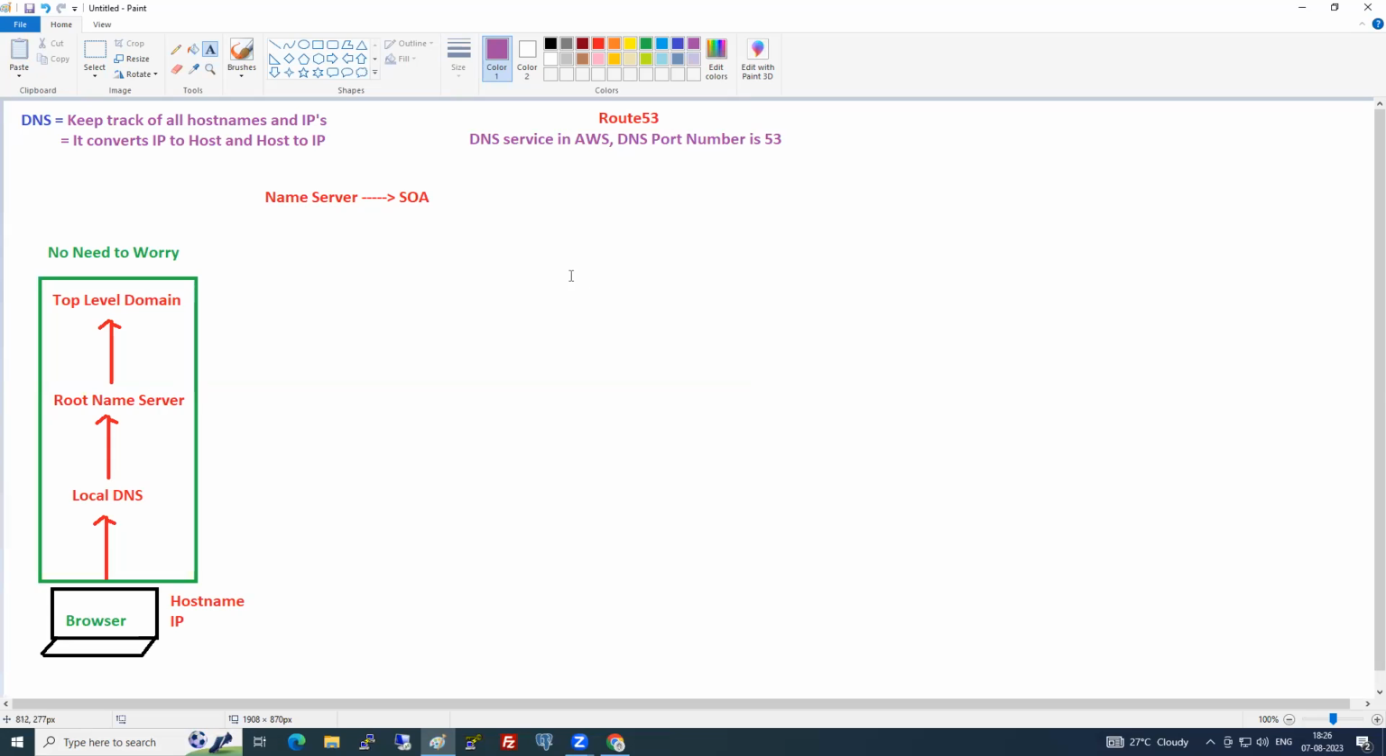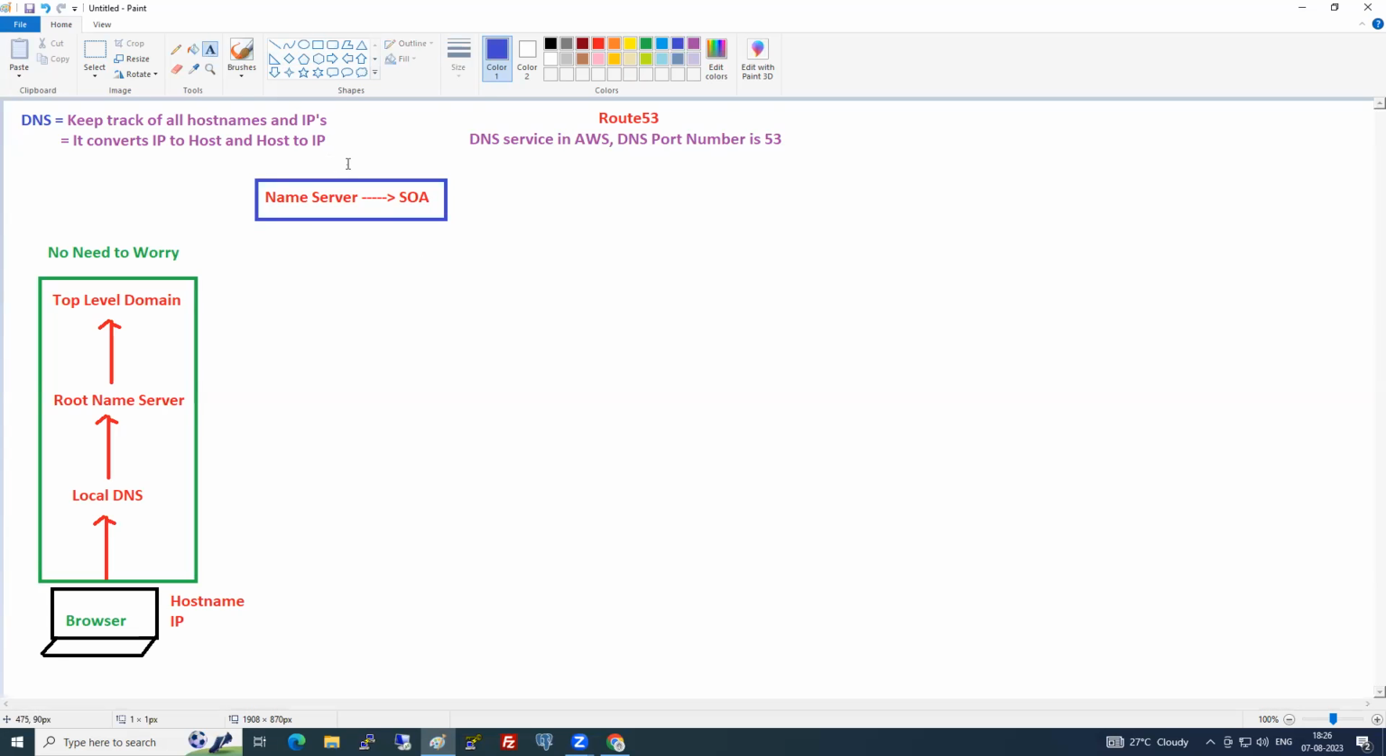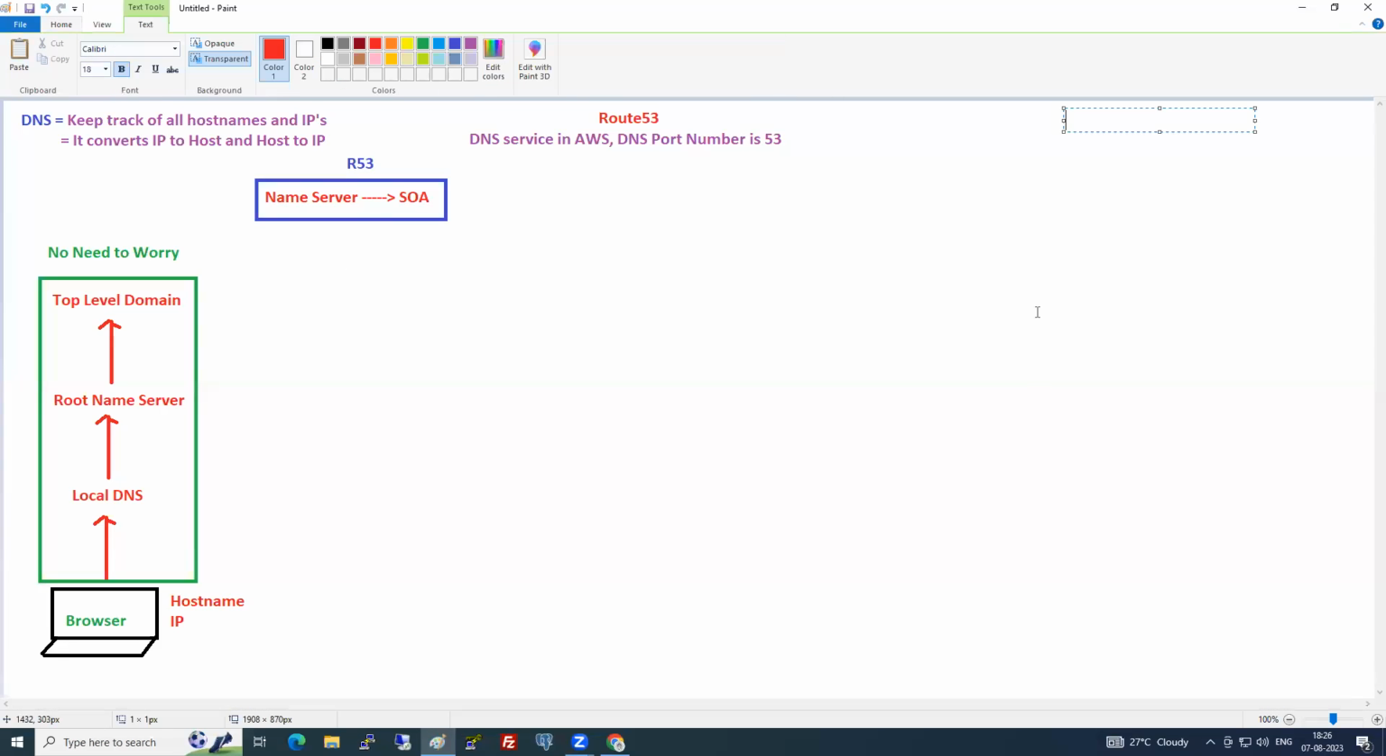Okay, let's come to this. Local DNS, root name server, top level domain, all these things we don't need to worry about, but we need to take care of the name server and the SOA. These will be configured in Route 53. So in Route 53, we have name server and SOA. Before I go on, let me tell you what the Route 53 features are. What does it give to us?